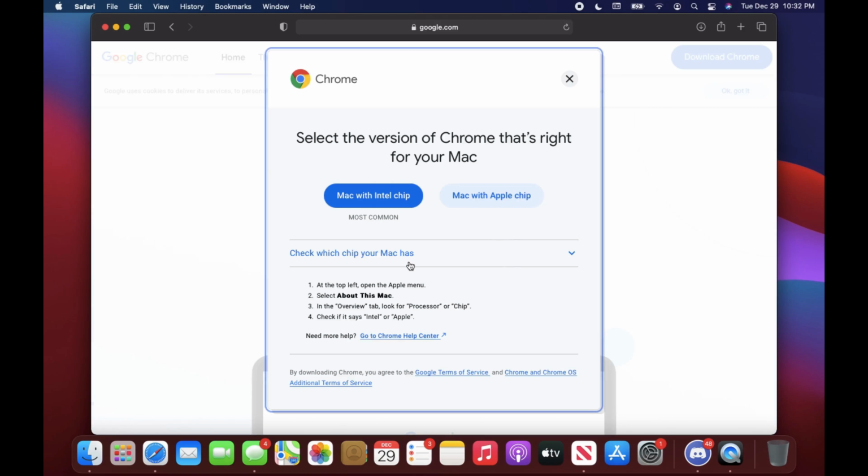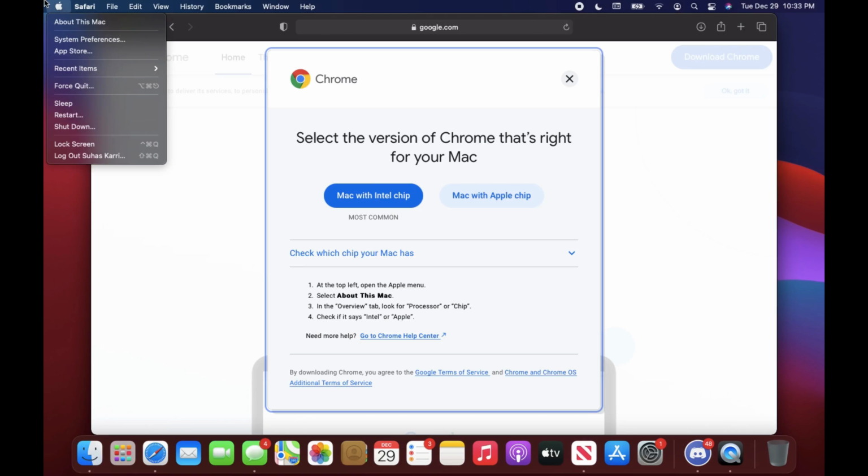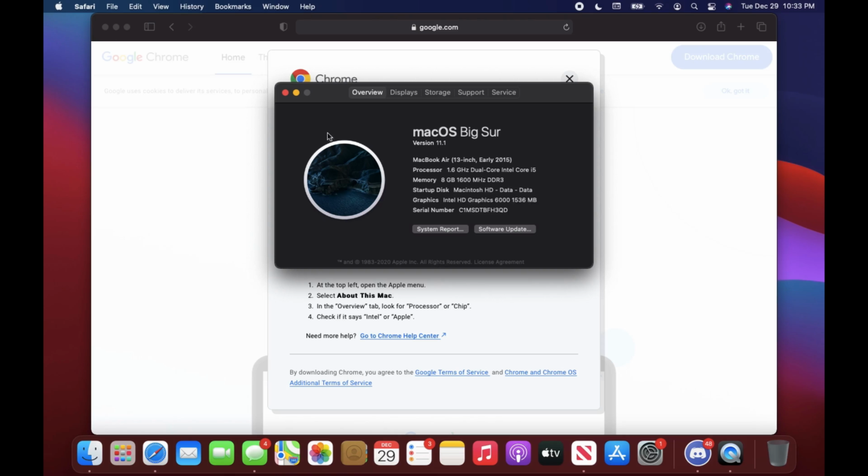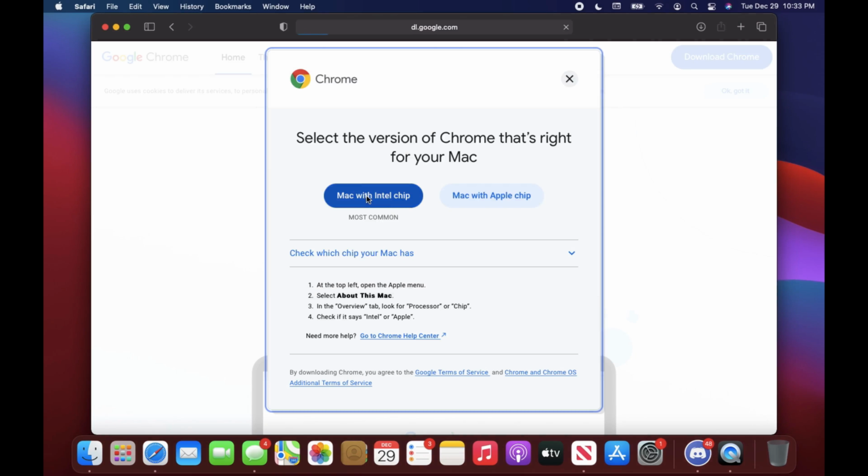Now, if you have a Mac with an Intel chip, which most people do, then you can click Mac with an Intel chip. And if you have the latest 2020 Mac, the M1 Mac with the Apple chip, then click Mac with Apple chip. If you don't know which one you have, you can click this logo at the top left, and then click About This Mac, and you can see right here which one you have. I have the MacBook Air 2015. So, alright, I'll click Mac with Intel chip.